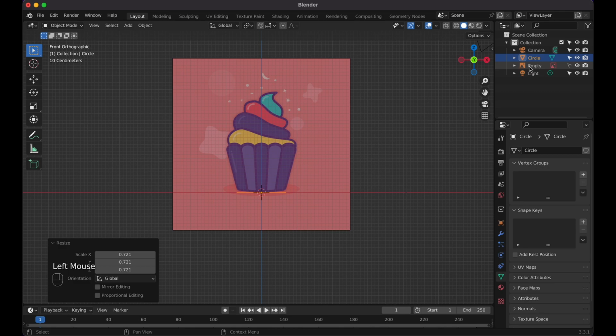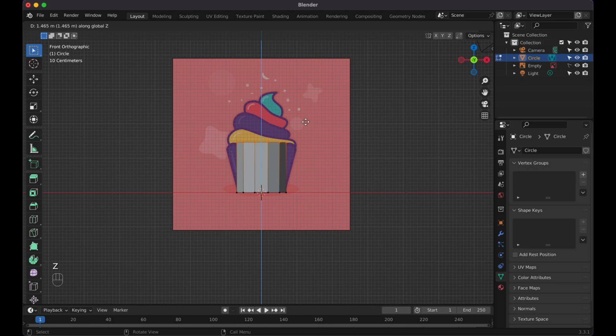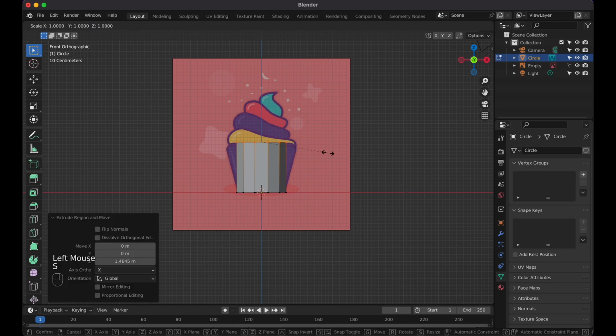And for the empty, if you want to make it a little bit lower it's okay, but now I want to tap into edit mode. E to extrude it, Z to keep it straight, and click right about here. Then we're going to press S to scale, and then move it pretty much the same size.